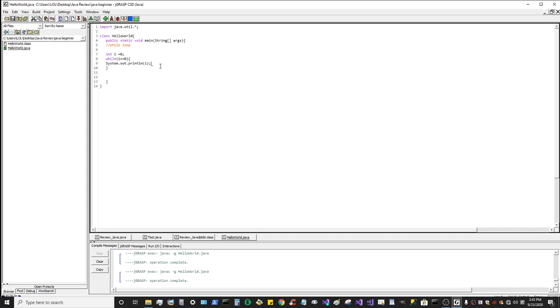Now, to stop the program from executing, we have to add 1 to i. This is a short way of adding 1 to i. This is equal to i equals i plus 1. Let's run the program.